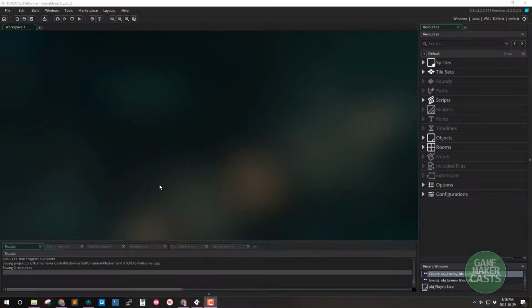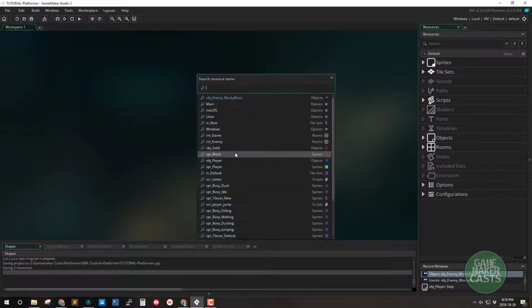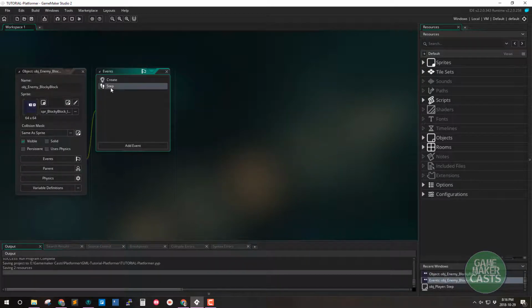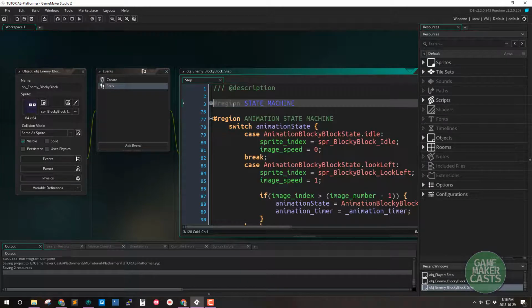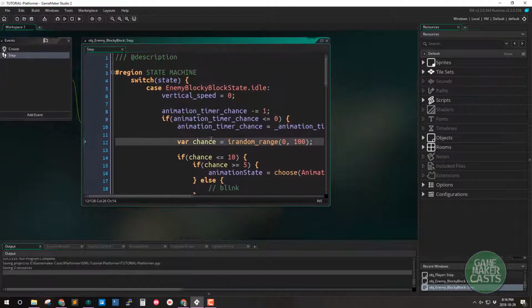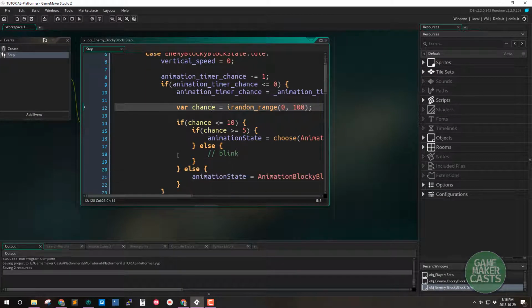So the very first thing we're going to do is handle the animation, the blinking. So let's hit Control T and load up our blocky block enemy. Make sure we choose the object. And within the step event, we have two state machines. We have the regular state machine and then we have an animation state machine. If you look on the regular state machine, right here where we're determining whether or not we can blink, we left a little comment in there.